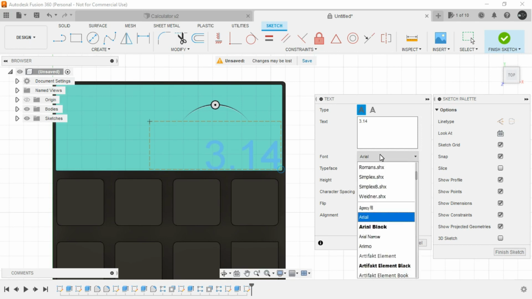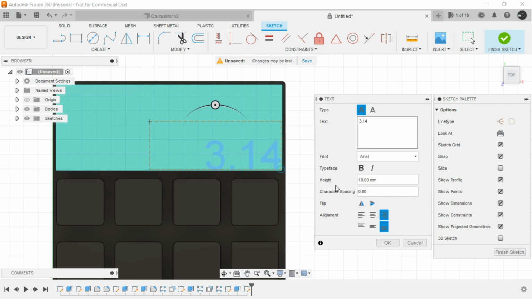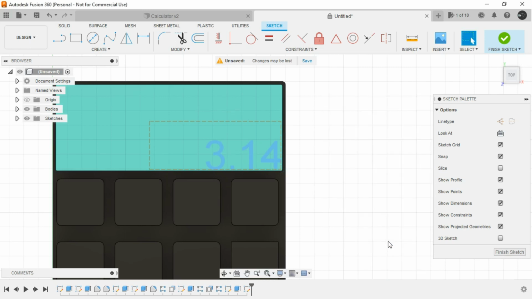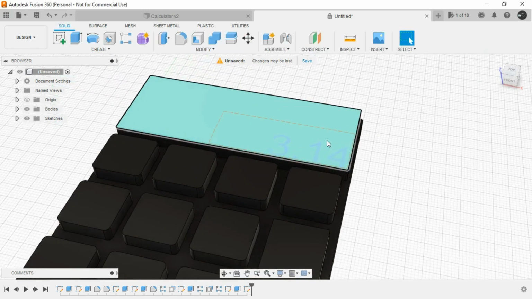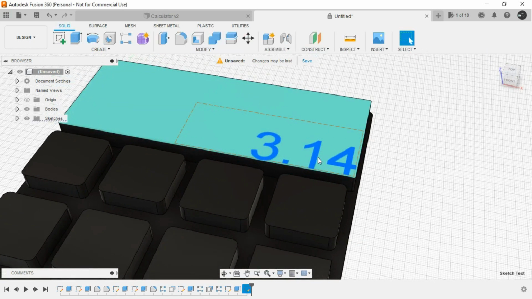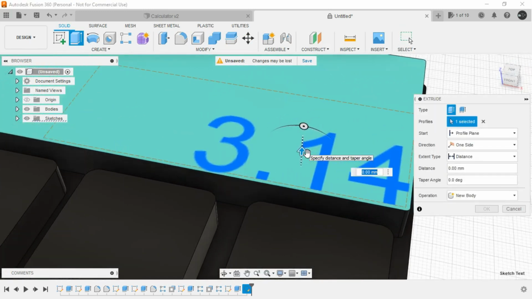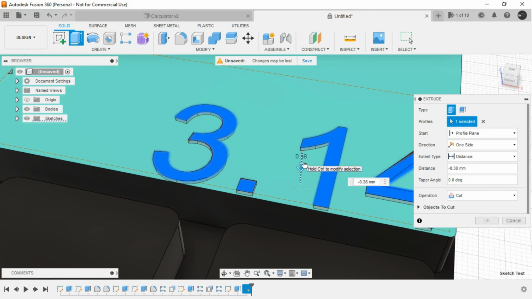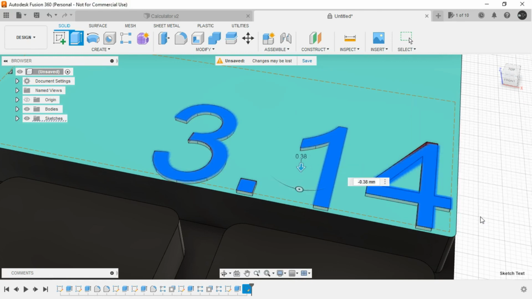You can change the font type also. Let it be 3.14 only for now. Click on OK. Now, as soon as I finish the sketch, I can select this text, right click, press pull, just pull it just a bit downward and click on OK.